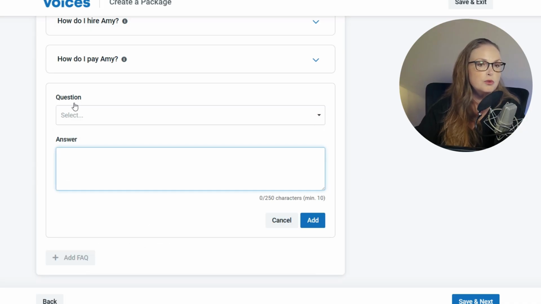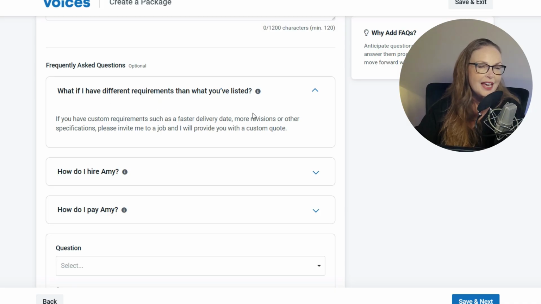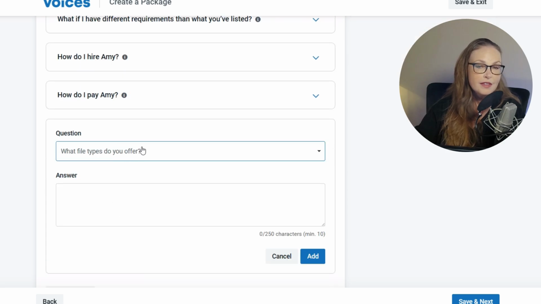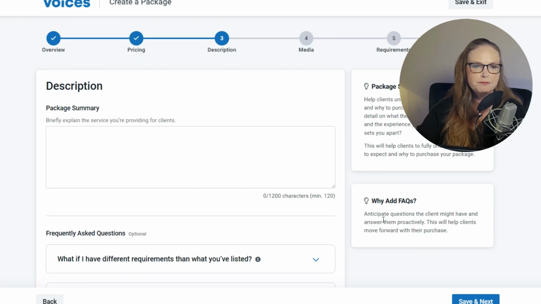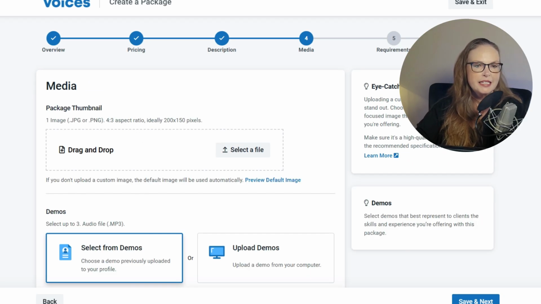And then, just like up here, if they already have the answers to their default ones listed, if you do put in a question of your own, in addition, or even a custom one, you then do need to type up and compose an answer as well for the clients or the potential customer to see. Save and next.